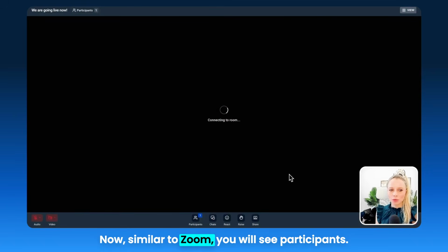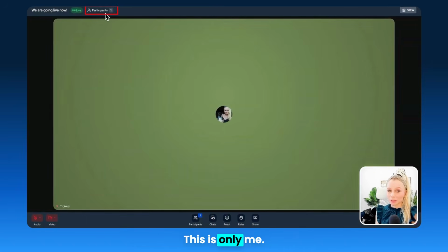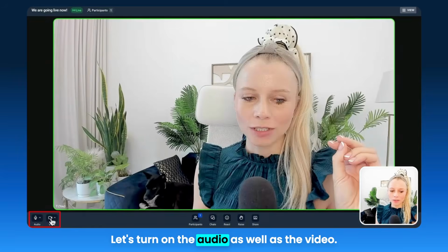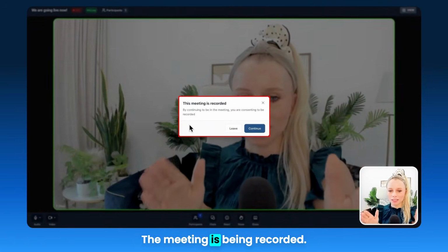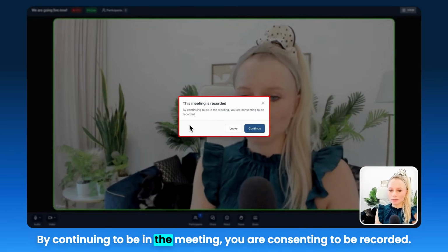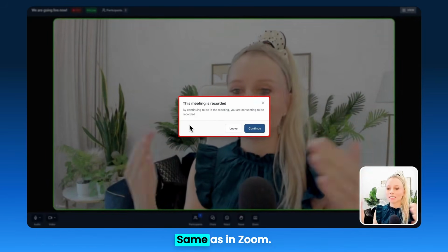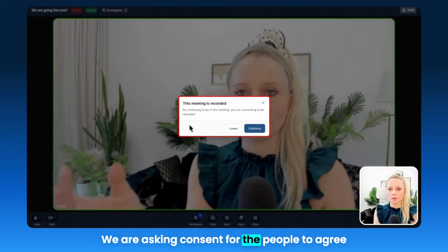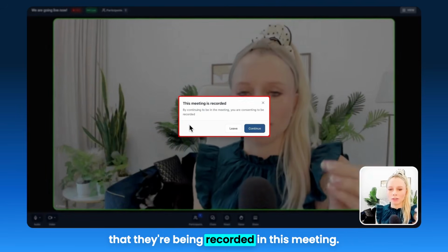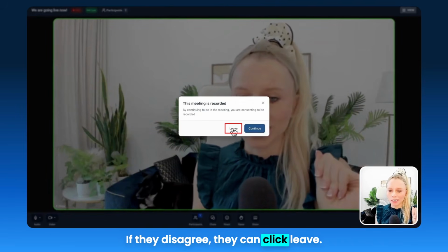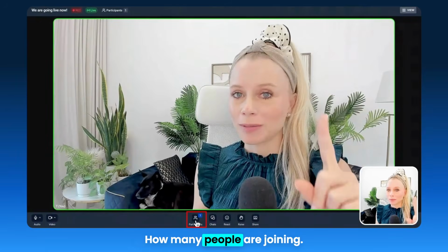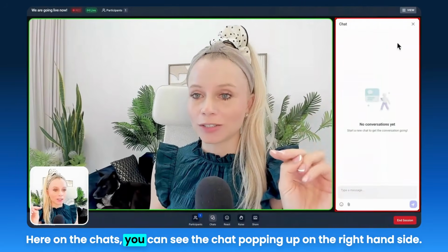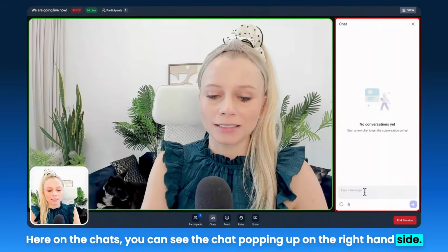Now, similar to Zoom, you will see participants. This is only me now. We can see in the top left corner, we are live. Let's turn on the audio as well as the video. Now, a pop-up notification says the meeting is being recorded. By continuing to be in the meeting, you are consenting to be recorded. Same as in Zoom, we are asking people to consent to being recorded in this meeting. If they disagree, they can click leave. If they agree, they can click continue. Down here, you see the participants, how many people are joining. On the chats, you can see the chat popping up on the right hand side. Let's leave a comment.